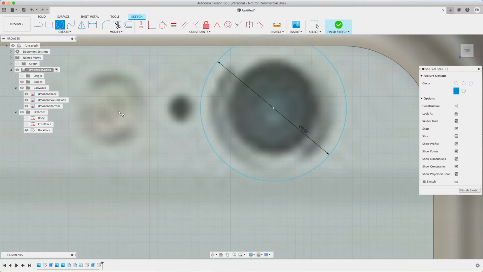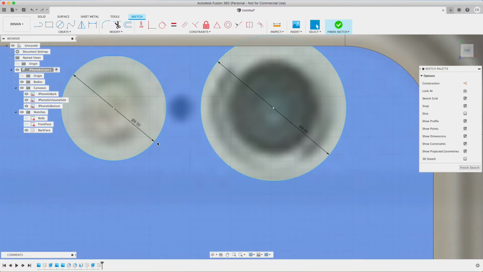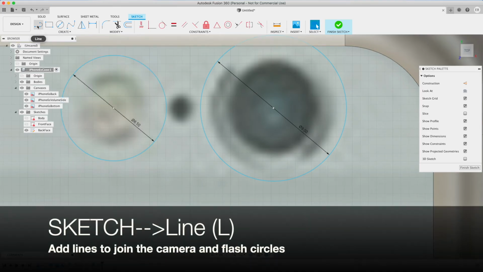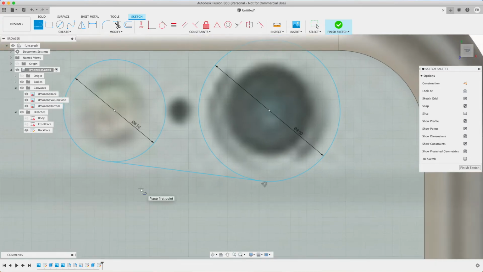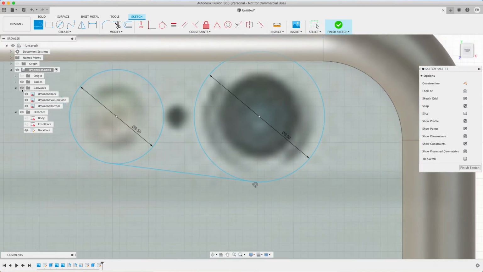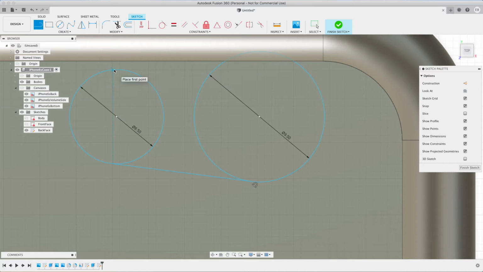So do the same for the LED flash, and we've got 2 circles. So if we join those up using the line command, we join that up, and then we do the same at the top. So we turn off the canvases, it makes it slightly easier to see. We've now cut out where we want the camera to go.